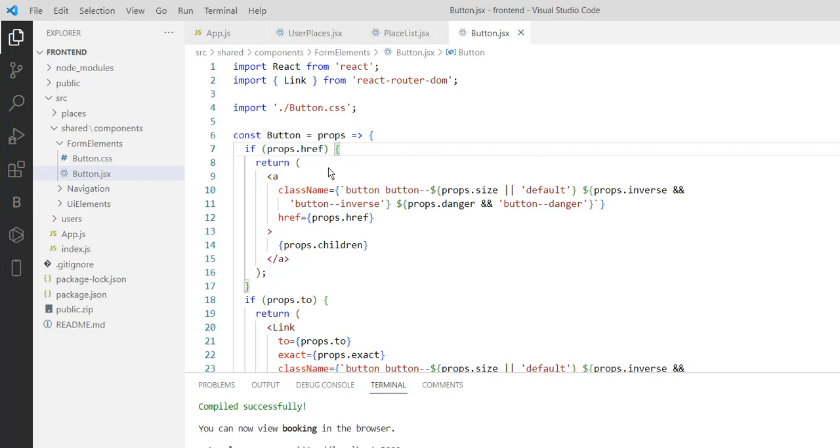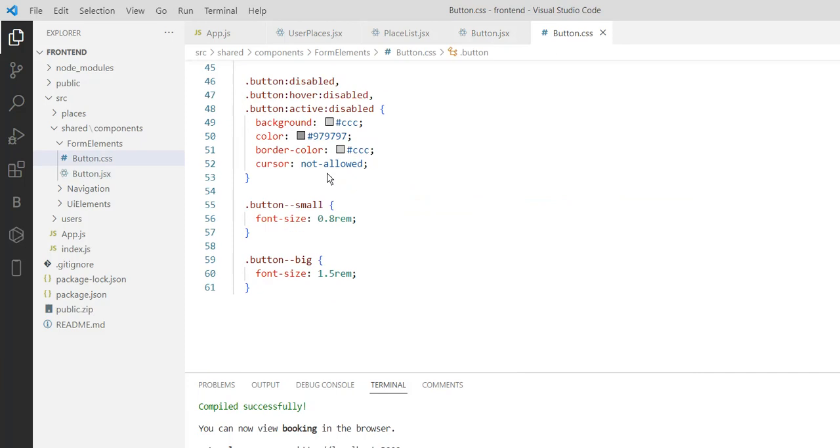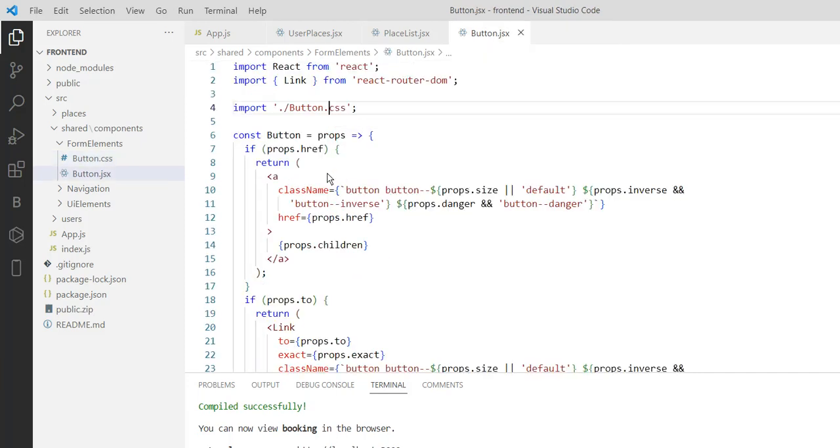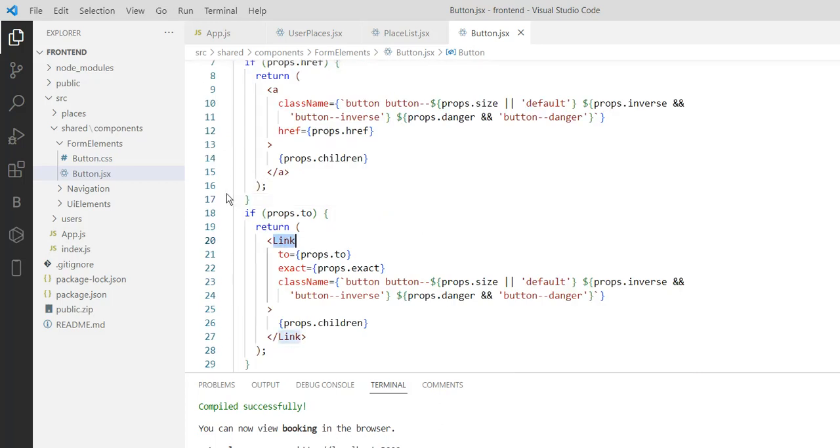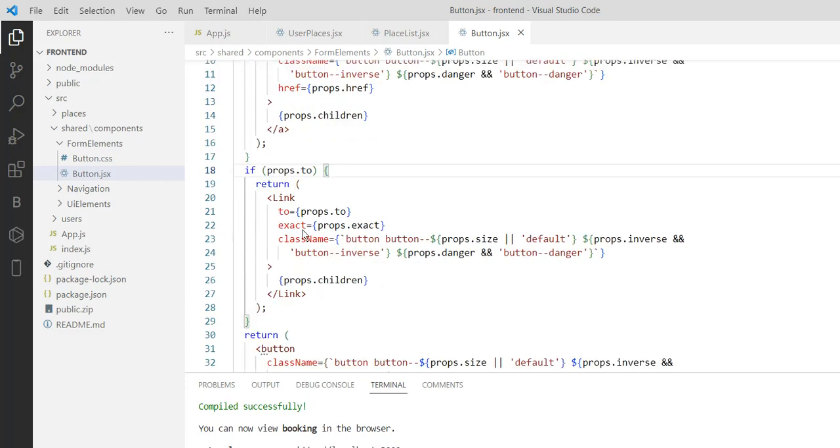So everything, these are all the CSS class names where we have defined them, in the button CSS. So these are all the classes. So the CSS, you need not worry. You just have to copy paste. So this is all about a button. So anchor tag href, props dot href, and props dot children. Children means the next component is going to sit here. Then props dot to, if it is a React.js link, then it is going to act with props dot to, exact, props dot exact, class name. These are all the CSS class names. So this is props dot children.